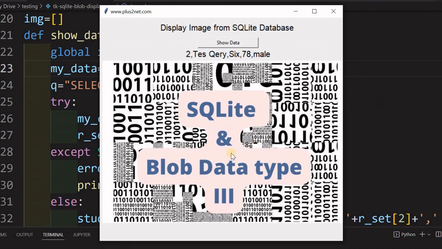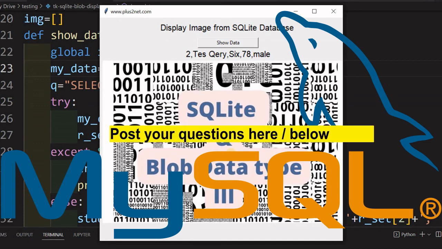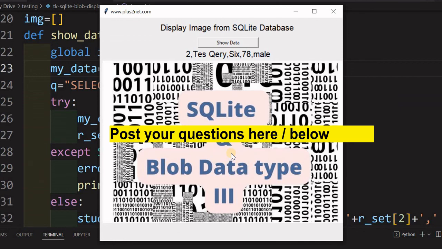So this is how we will handle the binary data in our SQLite database, and more or less the code remains the same if you are handling it in MySQL or another database. Those same tutorials are also available. You can just go through the playlist and see that one. So hope it is clear, and we have not given more stress on the layout part of it.